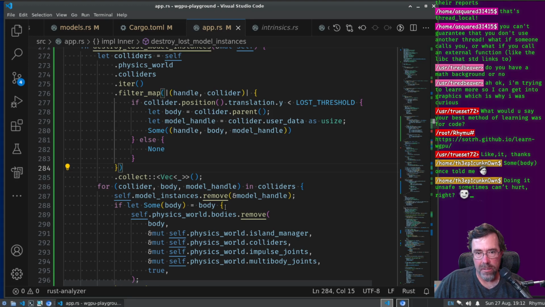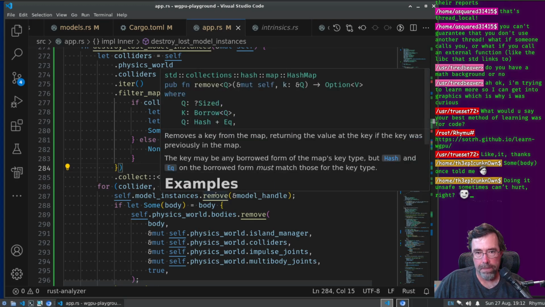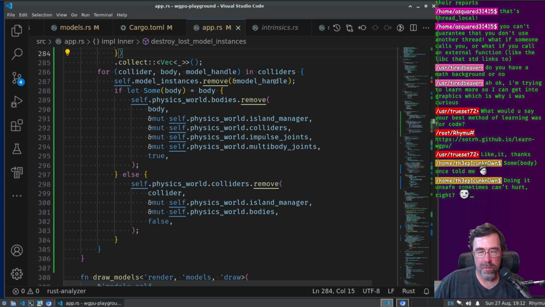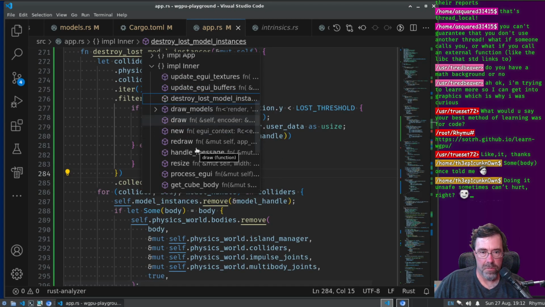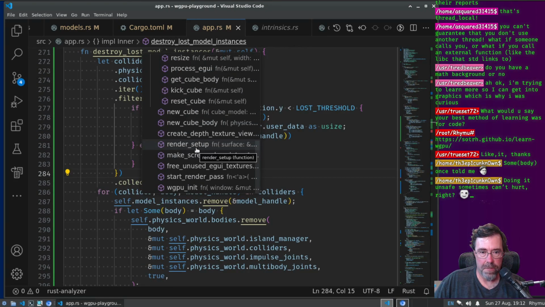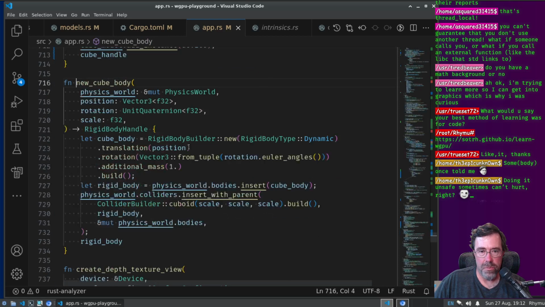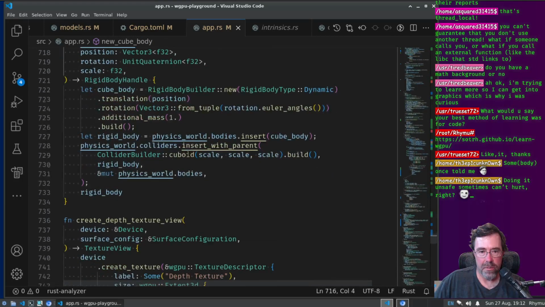So that's deleting it. Now I need to add it in the first place. So that's when we give it to the physics world. So that happens in new cube somewhere here. Yeah, right here. It's when we make a collider.